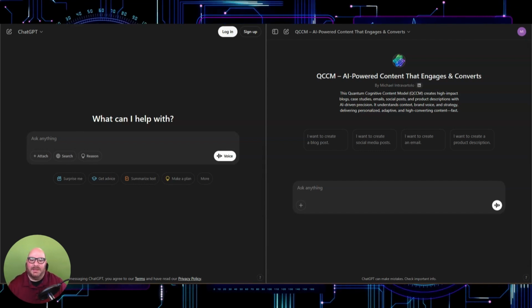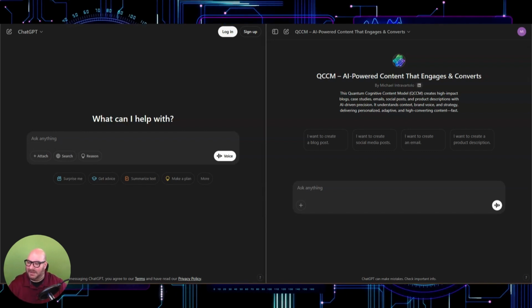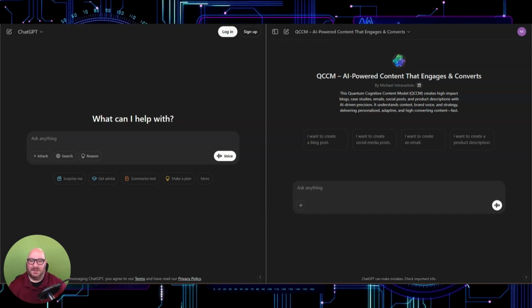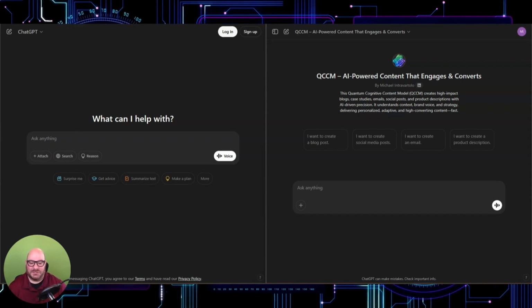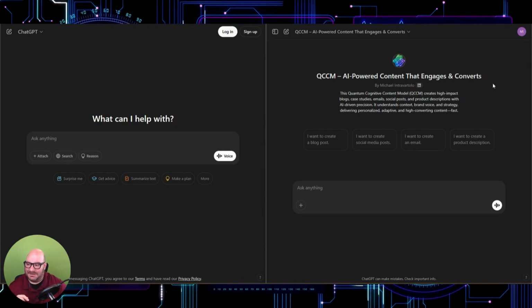So, what I want to do is a side by side comparison of the quantum cognitive content model that we've created here at TravsX against the ChatGPT free version. I'll show you the differences and questions, and afterwards we'll put it through a plagiarism checker as well as a grammar checker to help you understand why the QCCM model is by far way better than the free version of ChatGPT. So, with that being said, let's get started.